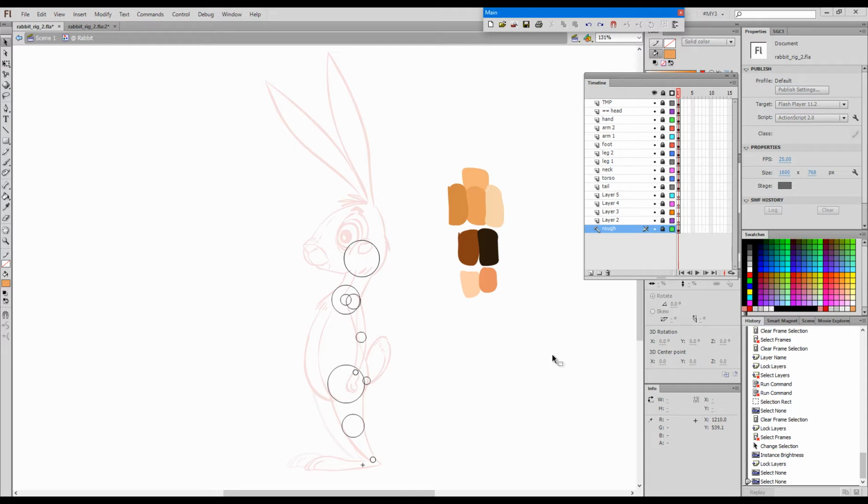It's important to note that this is not a tutorial on how to use Flash, it's just a tutorial on how to build your character rigs. So if you find it difficult to follow me during this presentation, that means that you need to go back and learn how to use the program.